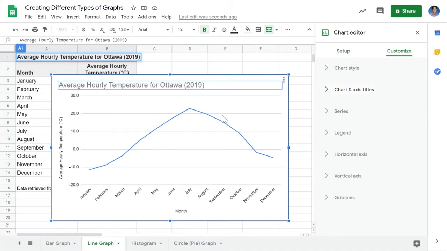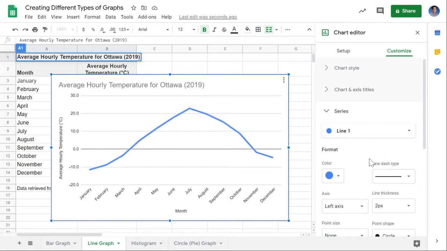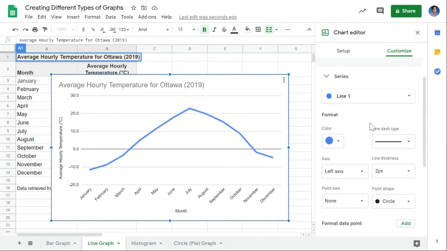There's a whole bunch of things that we can do with our line graph. One of the things is, if you wanted to change the line, so the dotted line or hash marks, you can do that as well.